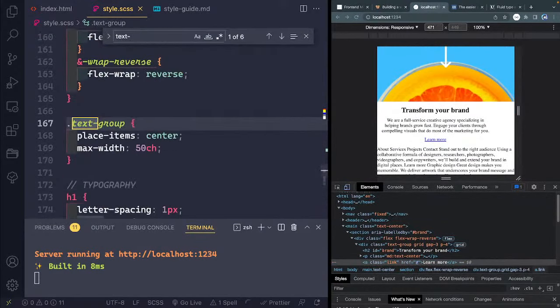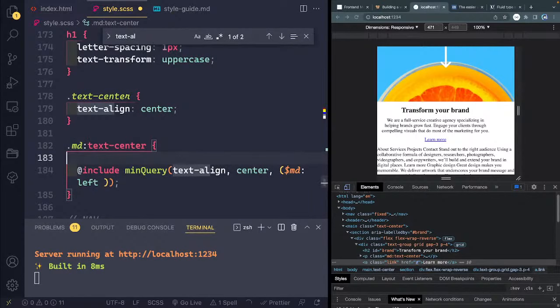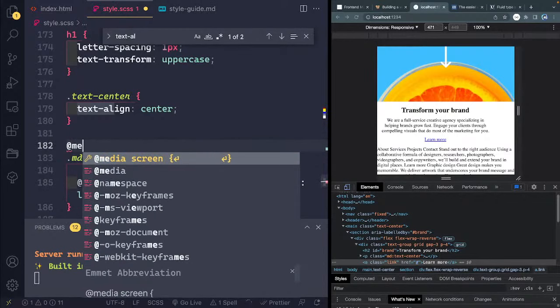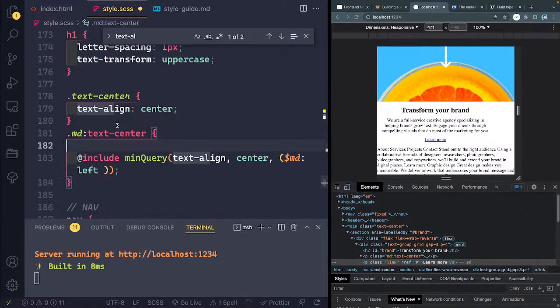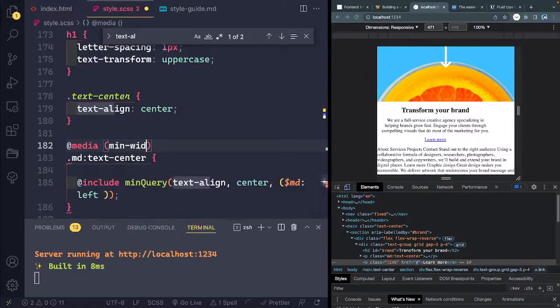So we'll do text align. Let's figure out what I did wrong. So I guess all I really would need to do is just keep it at text center for everything. And then if I also have medium text align center, then add a media query just for that level. So let's do that. Media min width, and we'll do our medium.